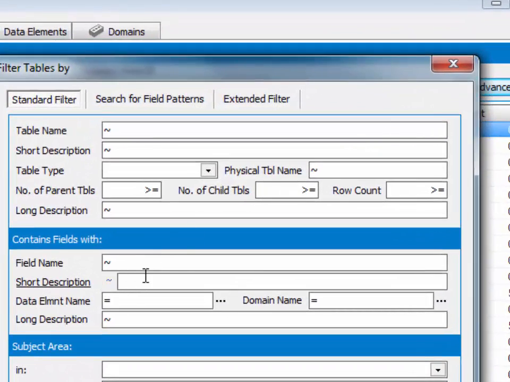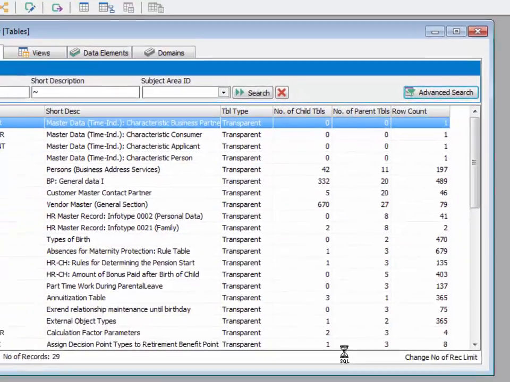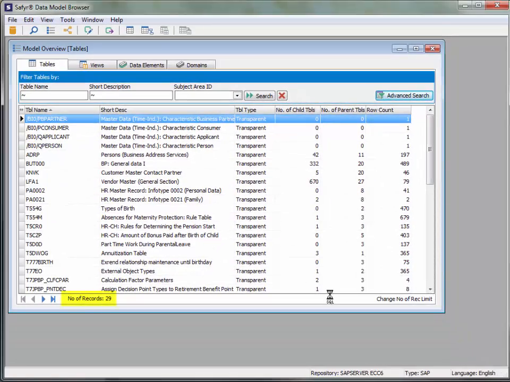I'm going to search for any table that contains a field with the string birth in its description and has a row count of at least 1. In other words, tables that actually have some data. That brings the 98,000 tables down to just 29.